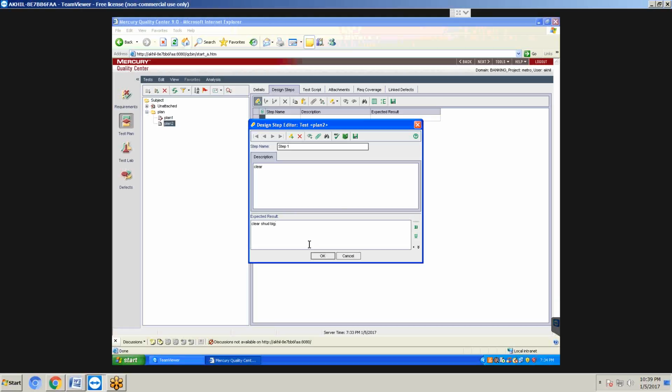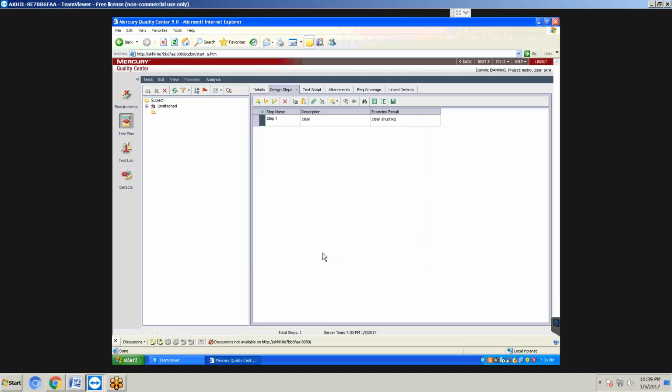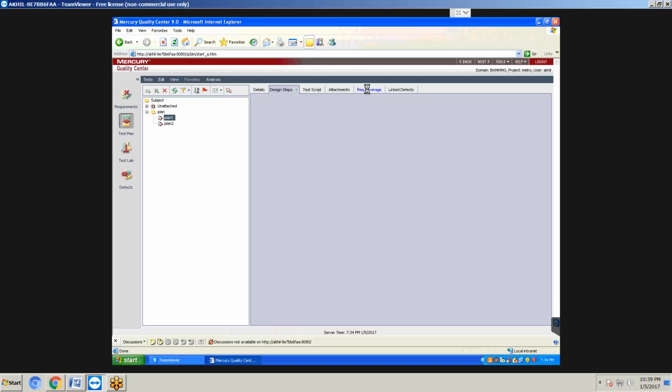Clear should be big. Click on OK. So I wrote two requirements and two test cases. Now select plan one. Go to, this is very important. Just click on requirement coverage.